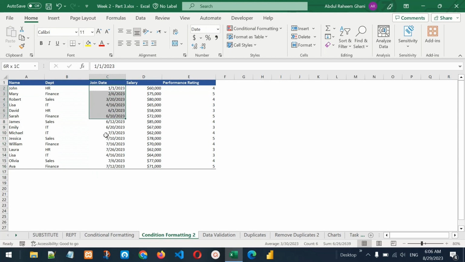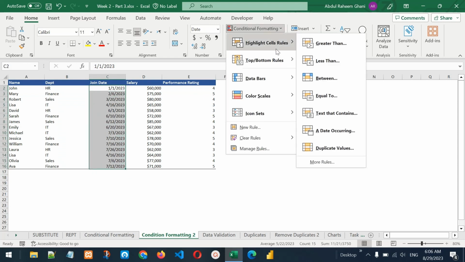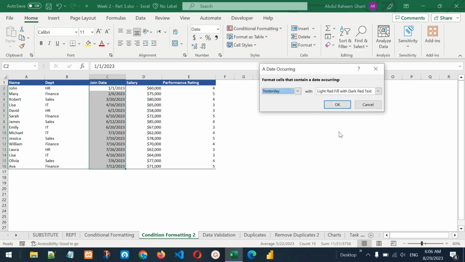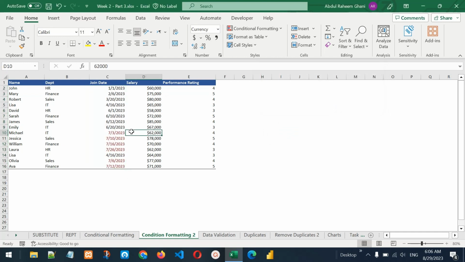We can also select this date range, go to conditional formatting, highlight cell rules and show me a date that is in the previous month. We can see all the options that we can select. So let's select last month and give it a red text color. Okay, so the last month values will be shown with red text.